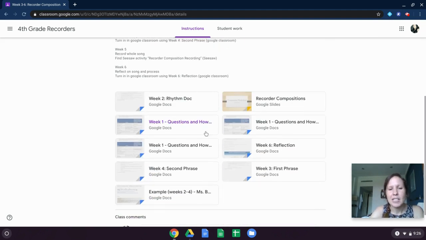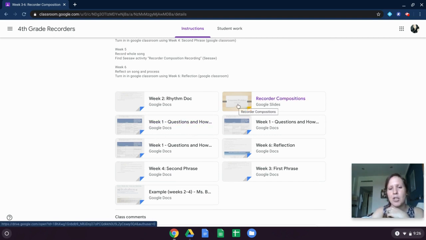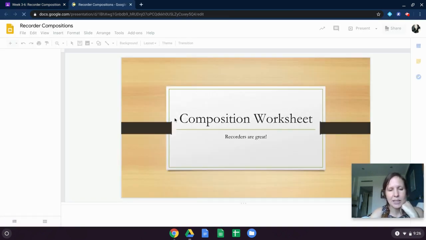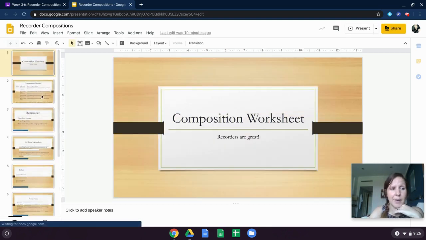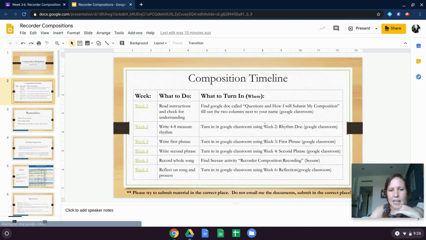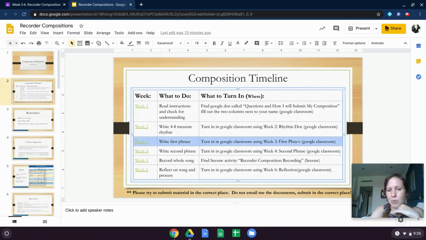So down here, all these documents that I've added have so much information in them. I deeply hope that you have been looking at these Google Slides. These Google Slides that I've now clicked on have everything that you need to know in them. The second slide is just a timetable. Again, we are here on week 3. We're just writing the first phrase.